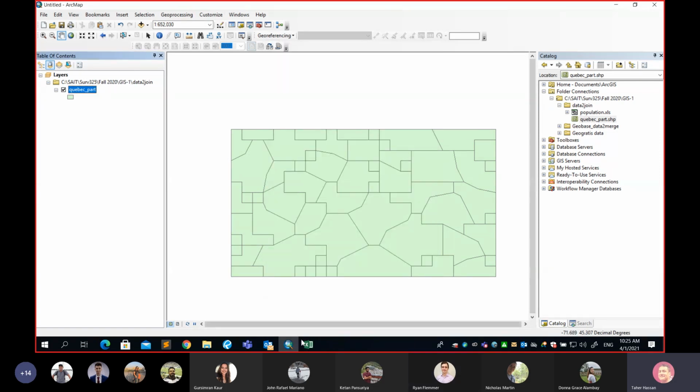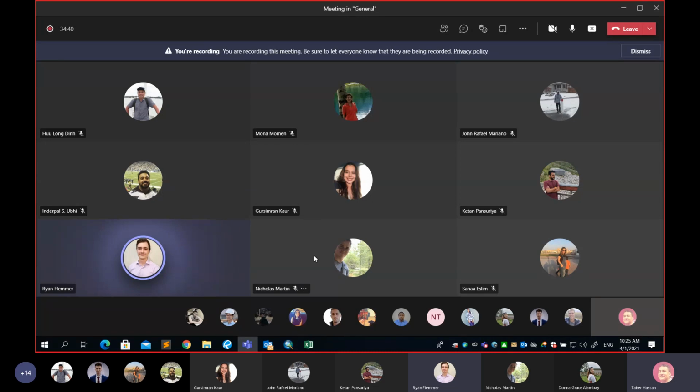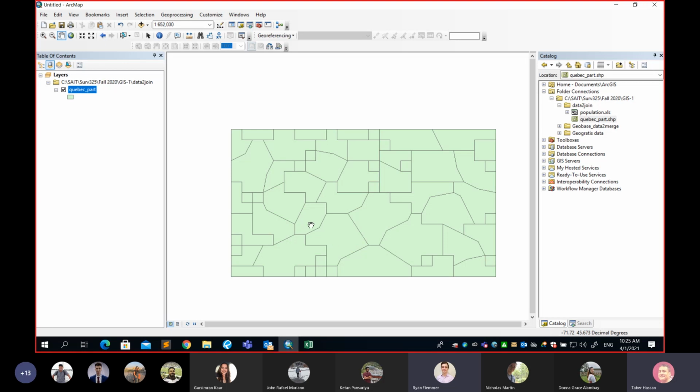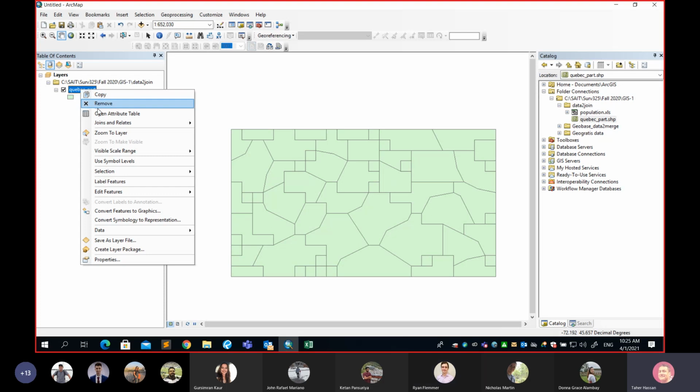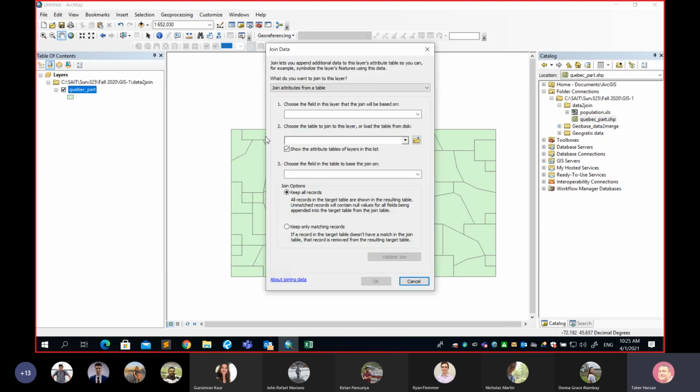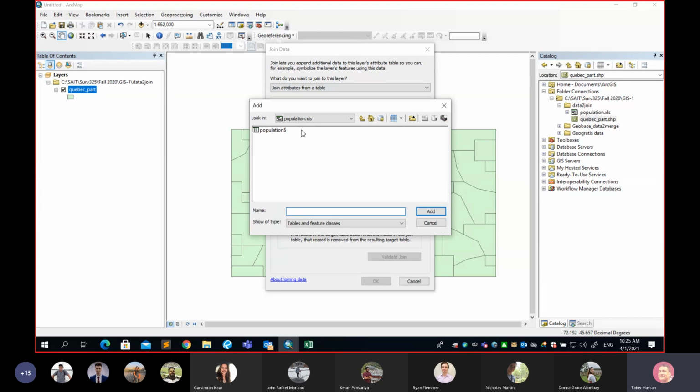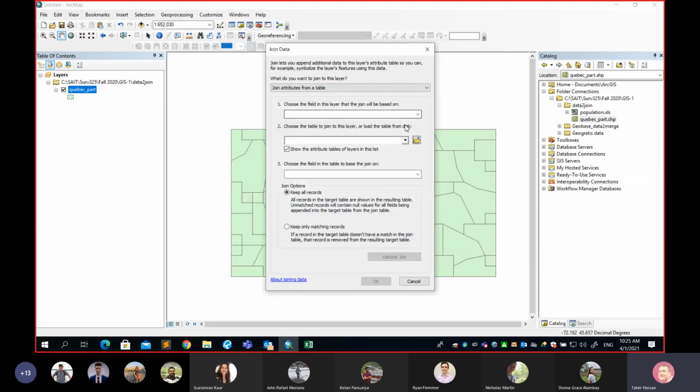Hey, Tahir. Go ahead. Quick question for field number 3, choose the field in the table to base the join on. When I hit my drop down, there's nothing there. Could you repeat how to get the FID there? You need to load your Excel file first. I will go here, to join and relates. So you need to bring in your Excel file first. No, I loaded in my file for number 2, and then for number 1, I chose FID, and for number 3, there's nothing there. It's just blank.